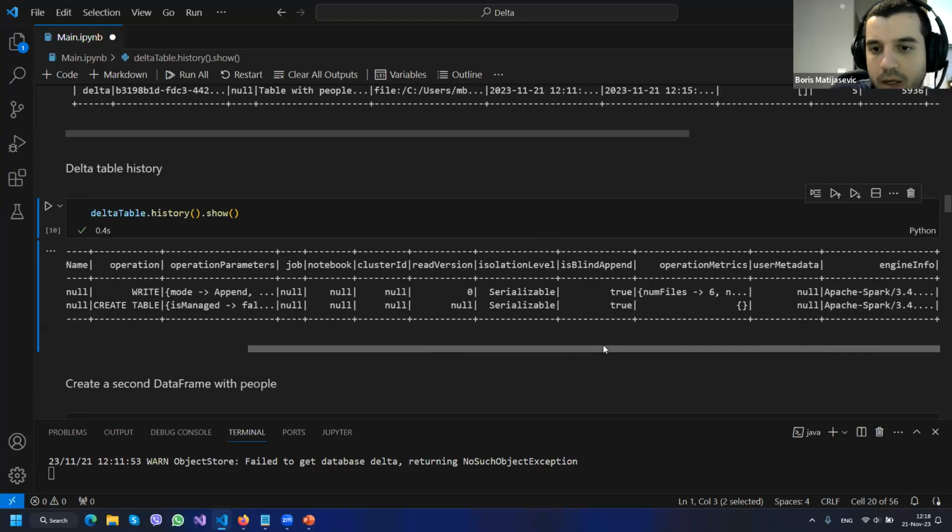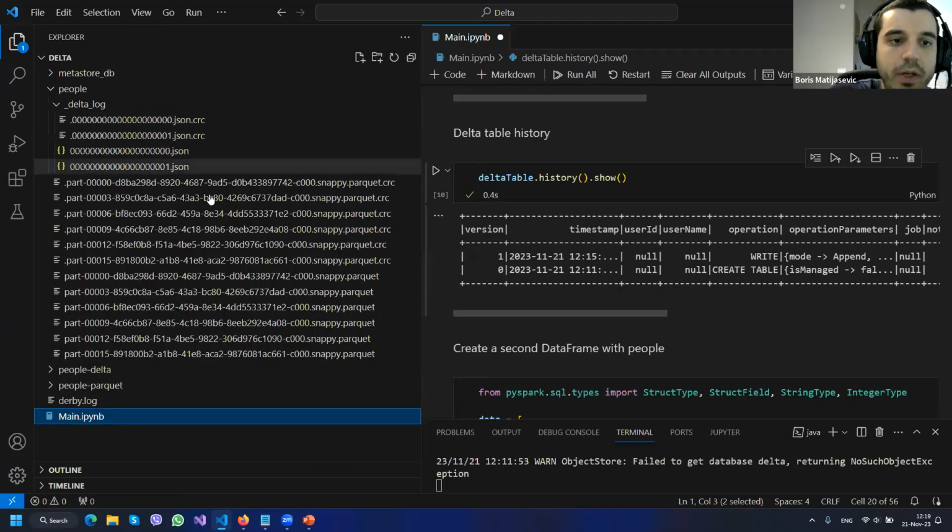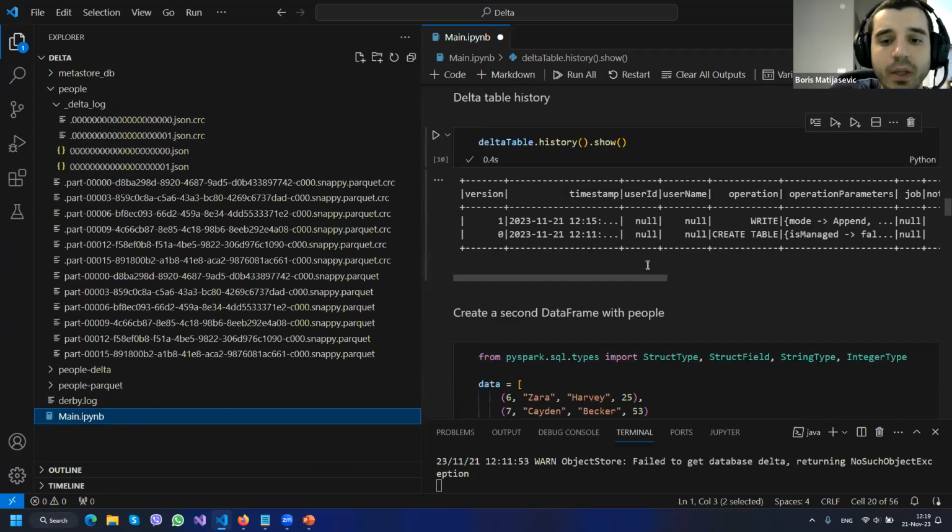Okay. You can see operation metrics, you can see engine info. We haven't added any user metadata. I'm also going to showcase that later. So this view is really going through the transaction log from here, and it's just displaying the most useful information to us. This is going to be very useful for our time traveling later.